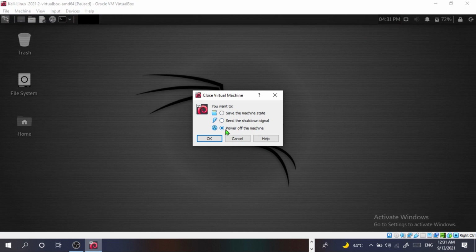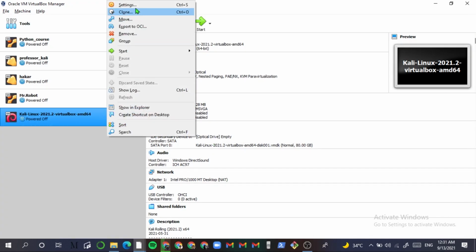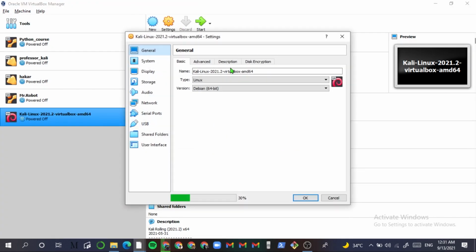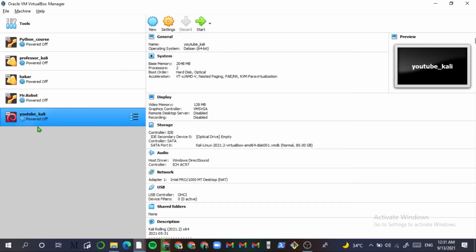Here we have three options. You can just save the machine's state, power off the machine, or just power it off. Okay. Go to settings and rename it. Let's see. YouTube Kali. Okay. Now we have Kali Linux, guys. Look how cool it is. Let's open it again.